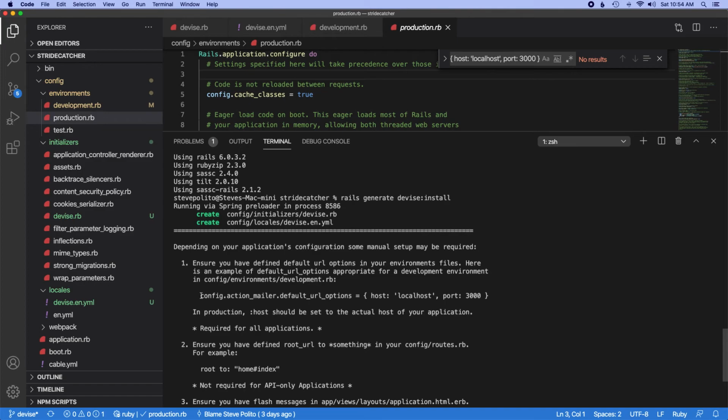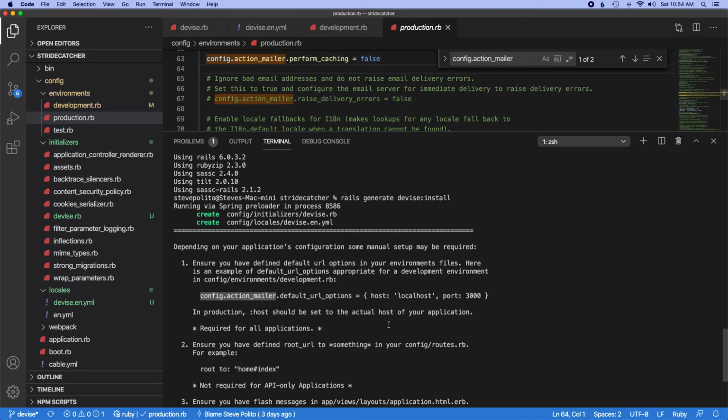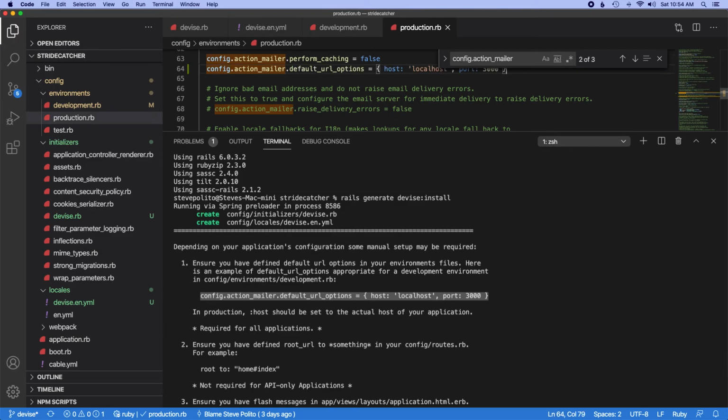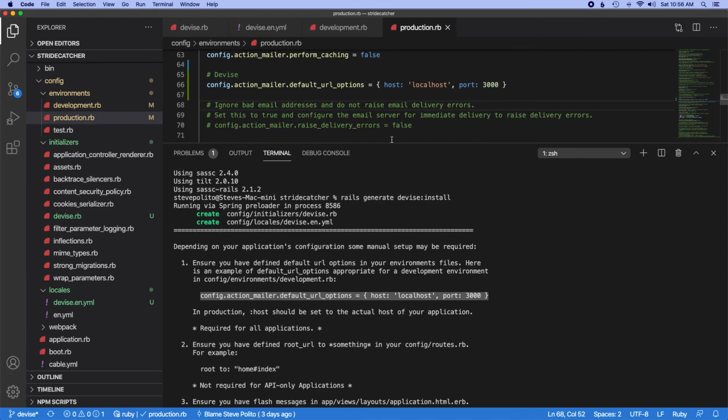So search for this, see if this is in here. Okay. So let's just take care of this in production now too. Instead of having port 3000 in the host localhost, we actually want to set this just to our application, which we have on Heroku. So now that was step one.